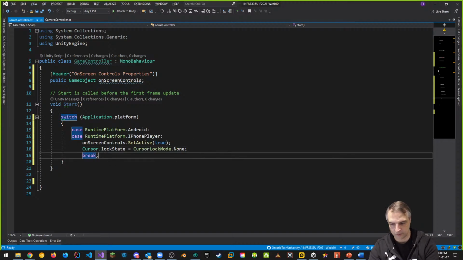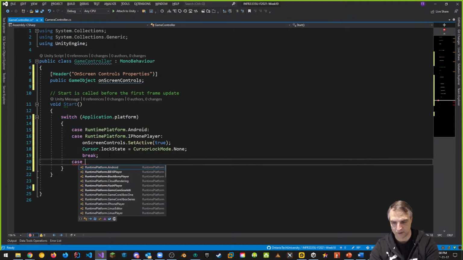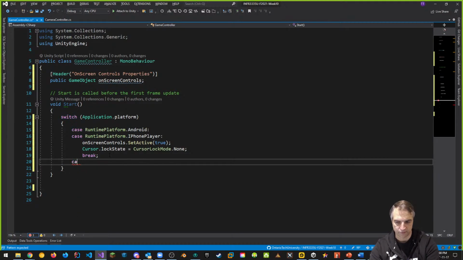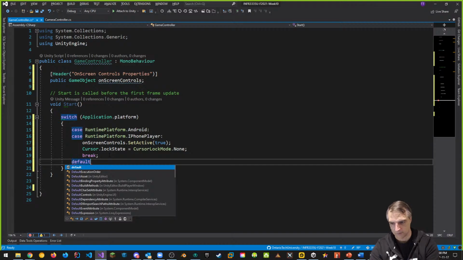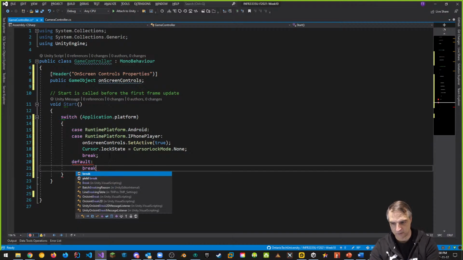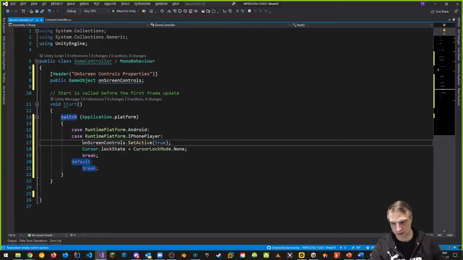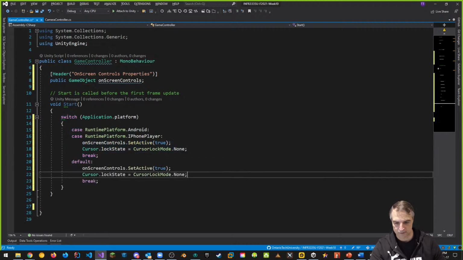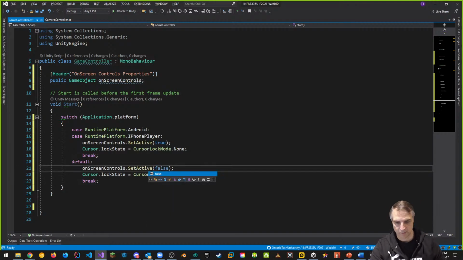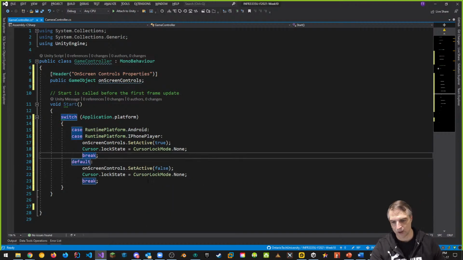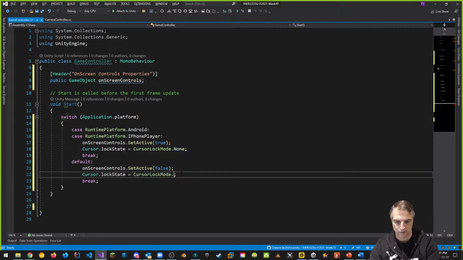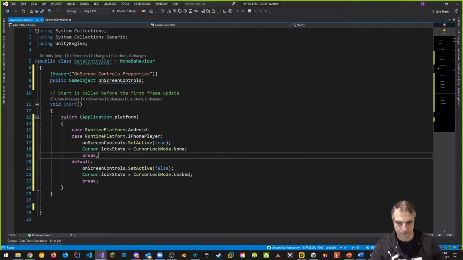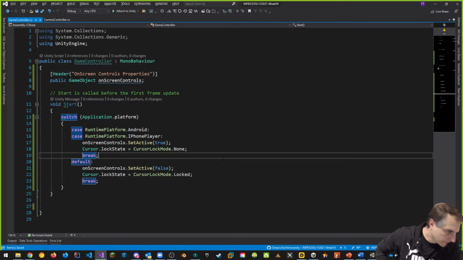The other thing I'm going to do is, what about the case where it's something else? If it is Windows, WebGL or something else, I want to use default. So if it's anything else, then change these things around. Say my on-screen controls set active to false, which means I'm using keyboard and mouse. So cursor lock state should be locked. Okay, let's turn that lock state on.